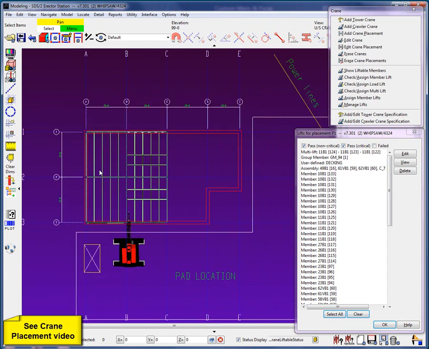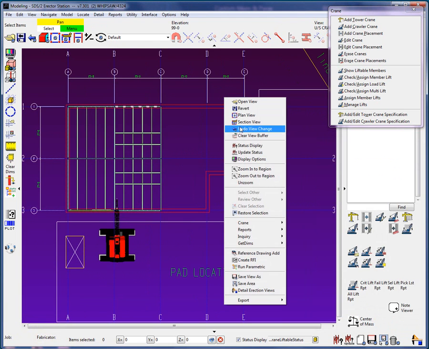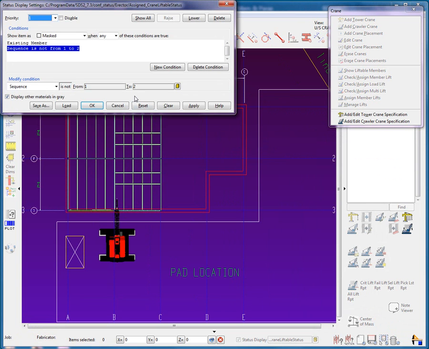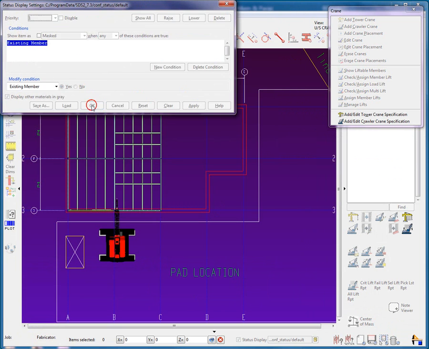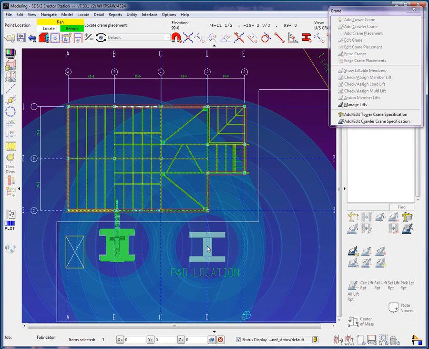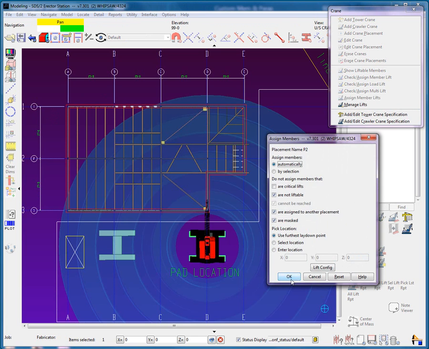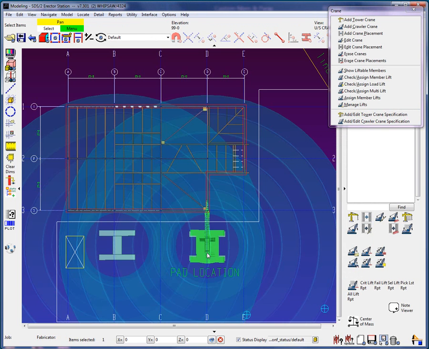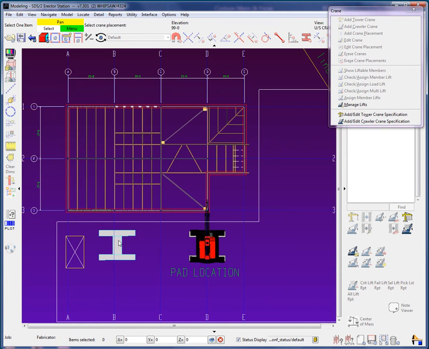I'm going to set up into plan view for this new crane placement with this particular T-Rex HC80 crane. Using the Add Crane Placement, I will select the crane and add an additional placement the same way as I did for the first placement. I'm going to automatically assign members to this crane placement. I will edit the crane and set the crane object back to the first placement.